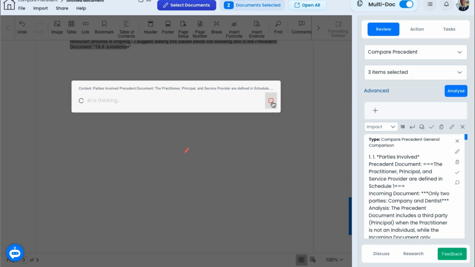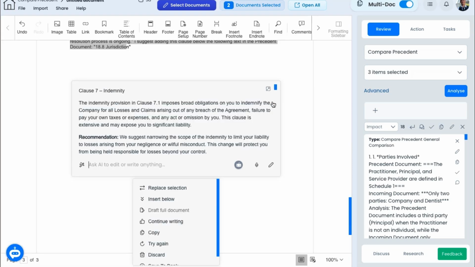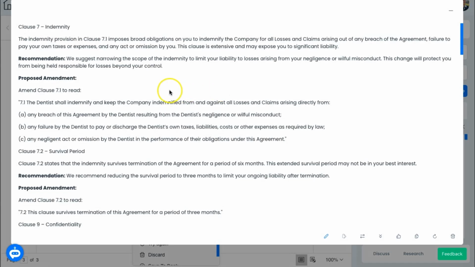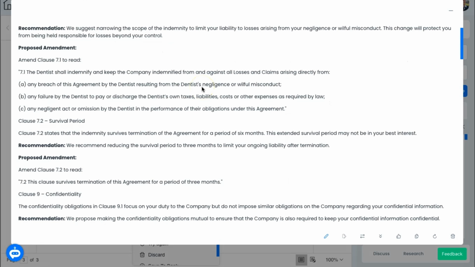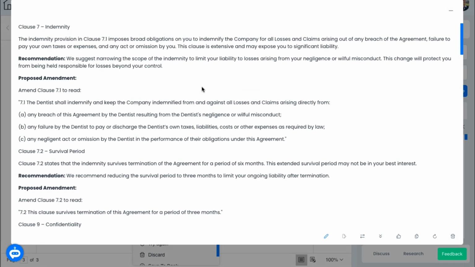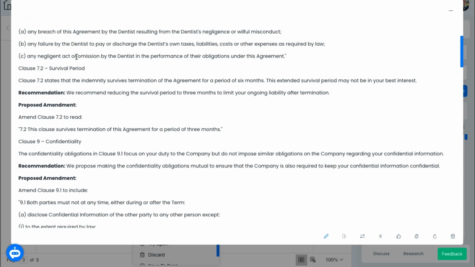Now, we're not expecting this to be the final letter of advice that you just send out. That's not what the tool is designed for. This is to help do the brunt of the work and allow you to come through with your skills and finesse it. You can see we put our draft letter here. It's giving us the recommendation and the proposed amendment for each of these clauses.